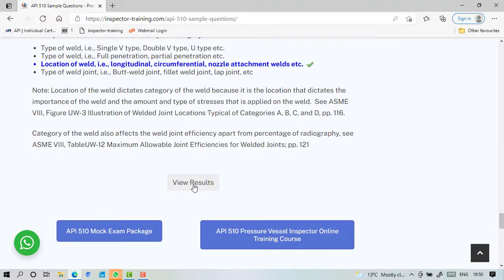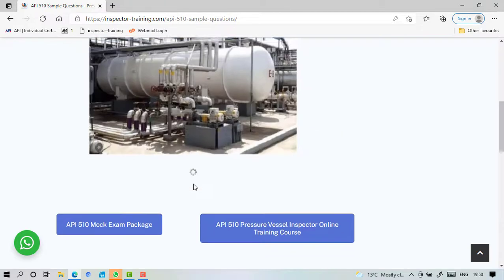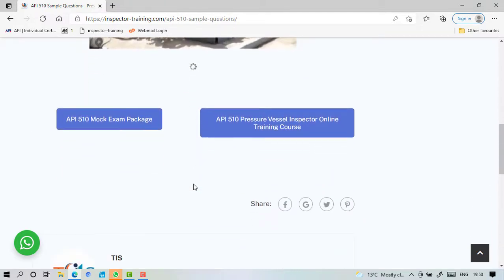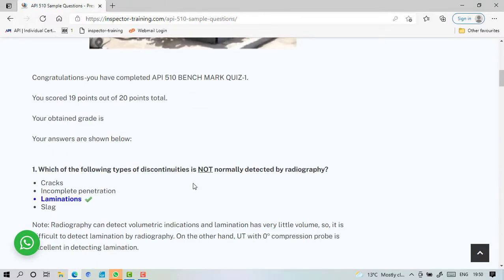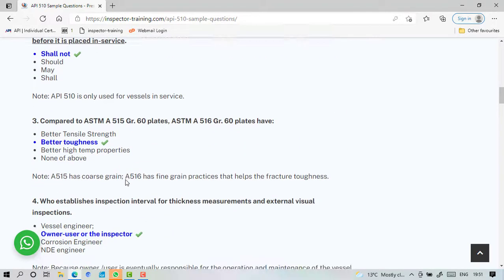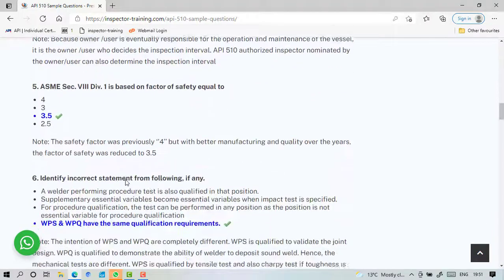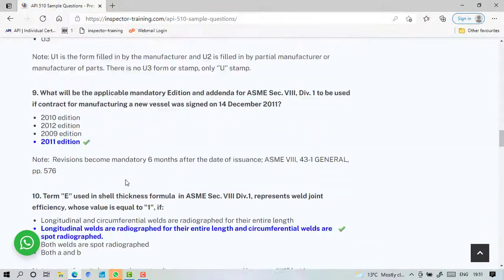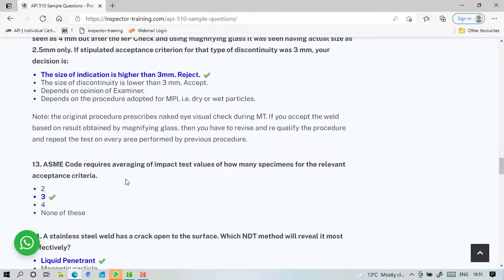Now if you want to view the results, you simply need to put in your name and email address, and you can see the result. You see that here we made one mistake, and if you go down you can see where we made the mistake. Let's go through this.